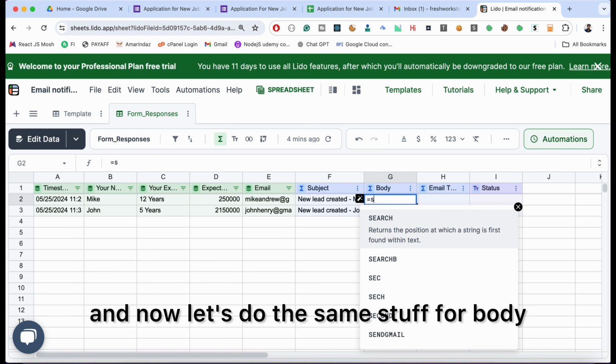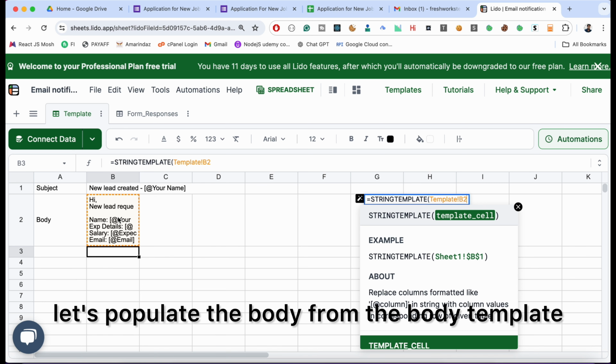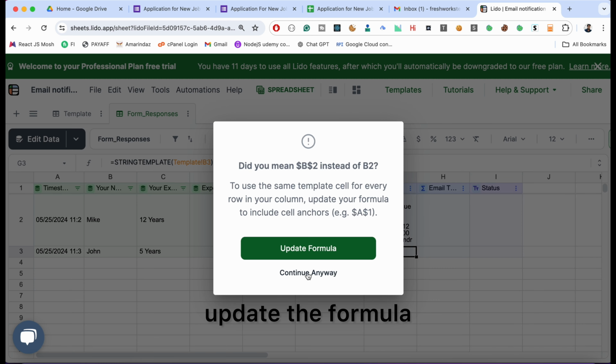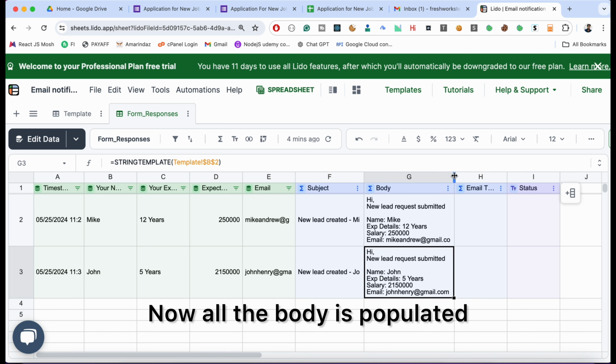And now let's do the same stuff for body. Let's populate the body from the body template, update the formula. So now all the body is populated.